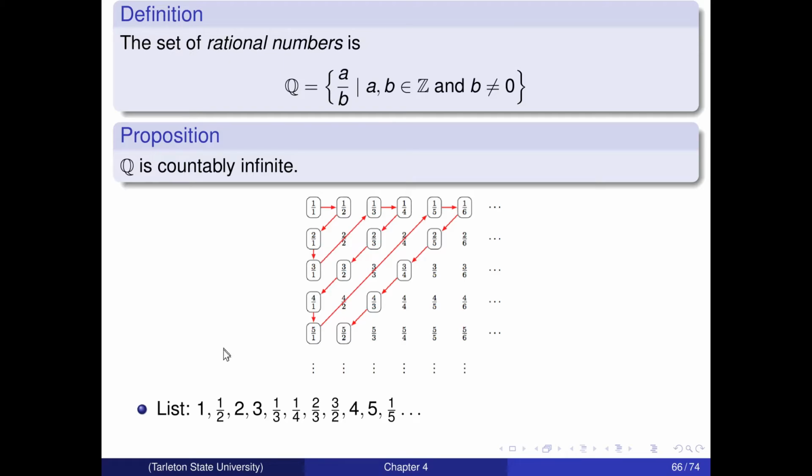But we can easily fix that using the method we discussed on the previous slide. We can simply put 0 first, and then we can list these elements and their negatives by alternating. So we can do 1, negative 1, 1 half, negative 1 half, 2, negative 2, and so on and so forth. And now every single rational number is in this list exactly once. And so we can then use this to define a bijective correspondence between the naturals and the rationals, and that proves that the rationals are a countably infinite set.